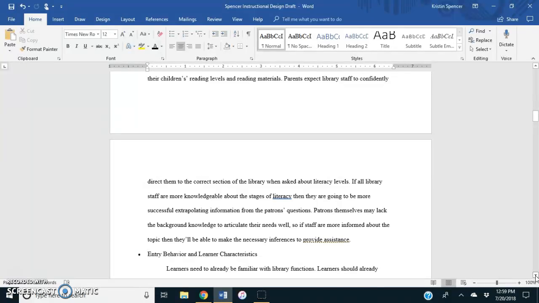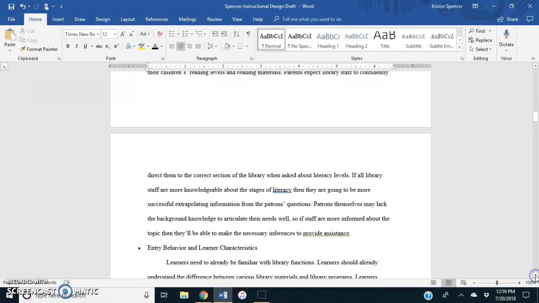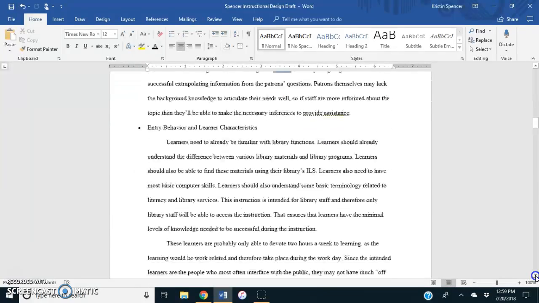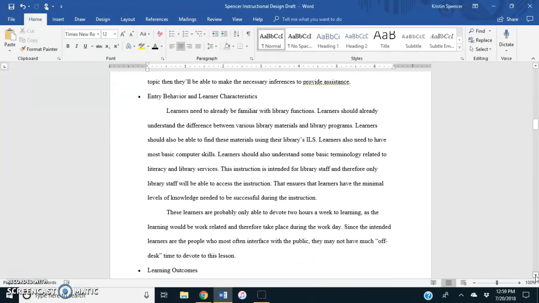We don't want staff members to have to pass off the patrons to more people than necessary. If the frontline staff can be the first one to answer their questions and help, then that is perfect. The learners for this class will be library employees, so they're already going to be confident in how the library functions, and they're going to have some understanding that children go through a developmental process when they're becoming literate.